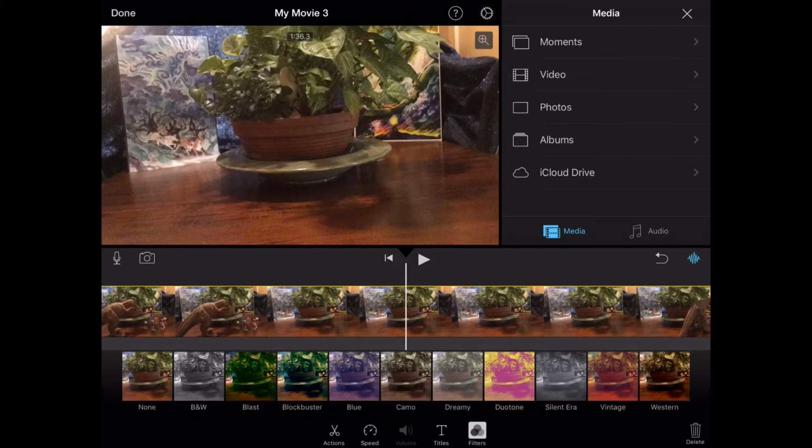I'm going to tap on my video, and you can see it's now opened all these editing options at the bottom. We're currently on filters. Filters will change the effect of your screen. It can make it black and white. It can change the colors, so on. But what we want is we want to go to the actions button that looks like the pair of scissors.